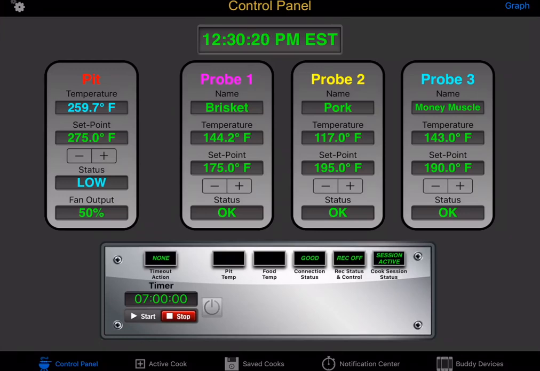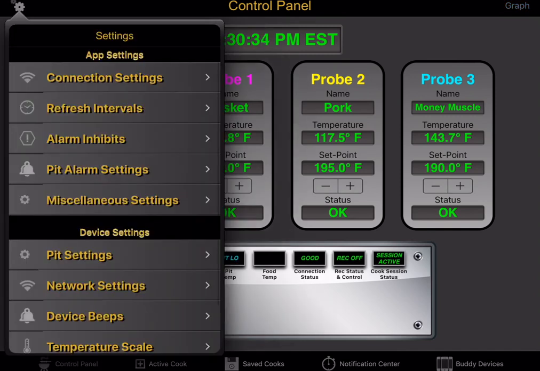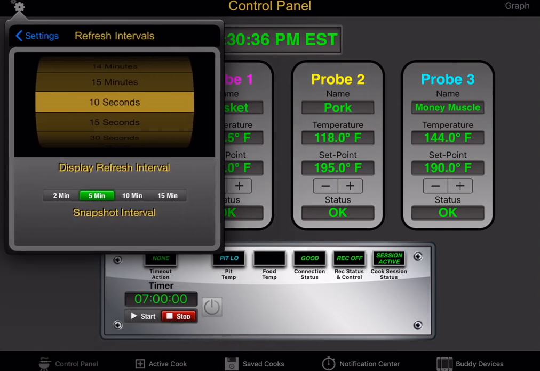CyberCook can record your cook sessions by taking snapshots of CyberCook parameters such as pit and food temperatures and set points at a set time interval and saving the data to its internal database. The snapshot interval is 5 minutes by default and can be set by the user on the Refresh Intervals menu. You can change the snapshot interval at any time. If the snapshot interval is changed while recording is underway, subsequent snapshots are taken at the new interval.